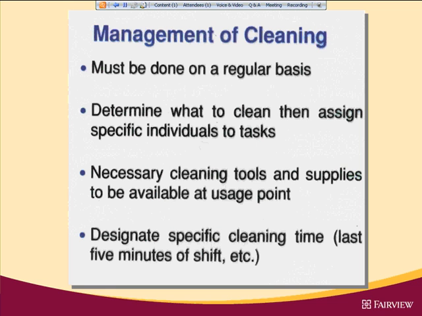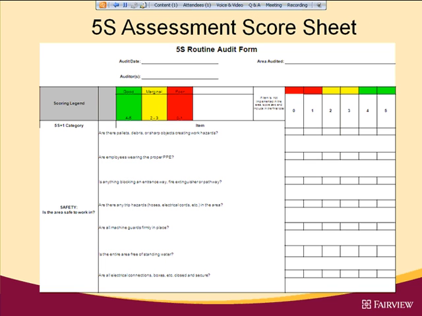The necessary cleaning tools and supplies need to be available at the point of usage so that it's not four rooms away in the third closet. That's going to be a hindrance to it getting done. Making it easy, keeping those products co-located where they need to be used. But again, that it's designated what has to be done, who needs to do it, what's the frequency. And then also designating that specific cleaning time, so it's not open to interpretation. It's very clearly defined.